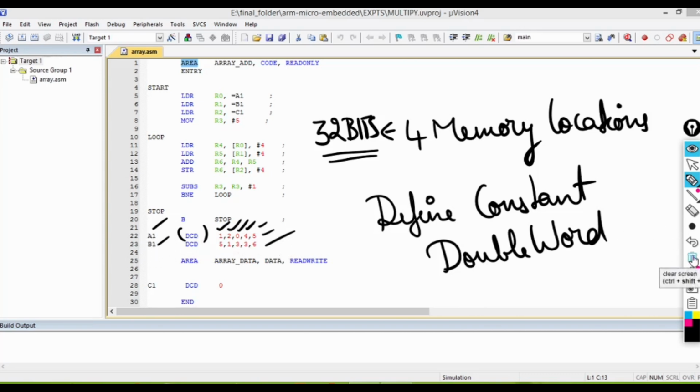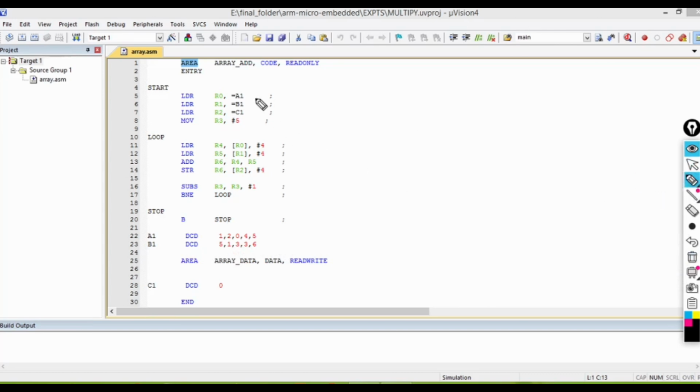One more thing that you should know is whenever I store the address associated with label A1 into R0, R0 will act as a pointer and it will start pointing at the very first data which is stored under this particular label. C1 is the label associated with our result. And what is this here?